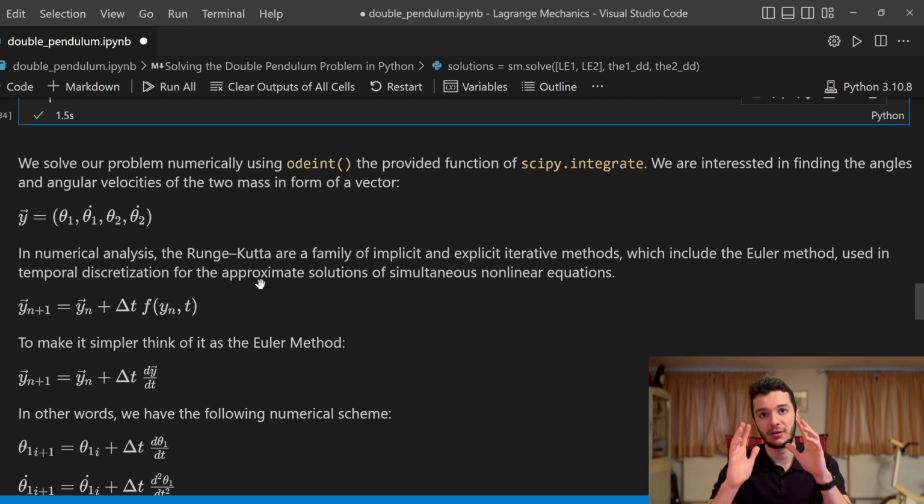Now I'm not sure if it is actually the Runge-Kutta method that is used in the odeint function, but we'll see. In numerical analysis, the Runge-Kutta methods are a family of explicit and implicit iterative methods, which includes the Euler method, used in temporal discretization for the approximate solutions of simultaneous nonlinear equations. Now think of it as the Euler method.